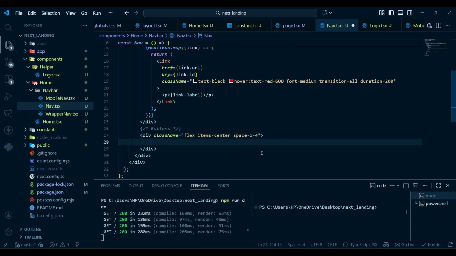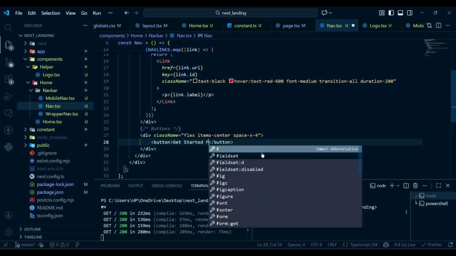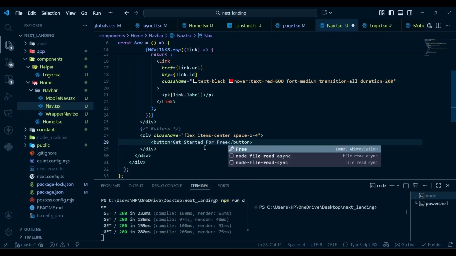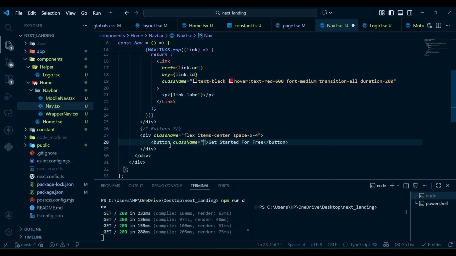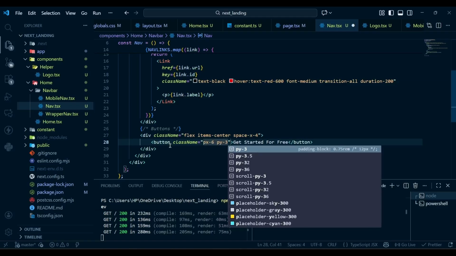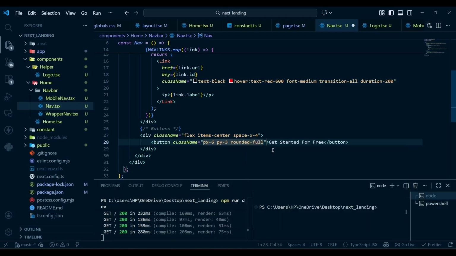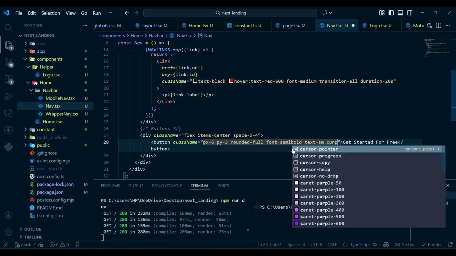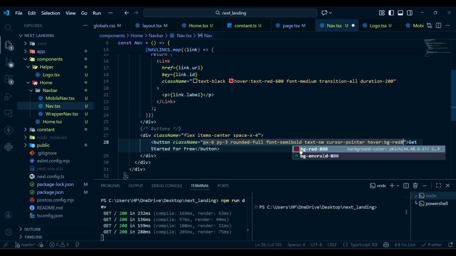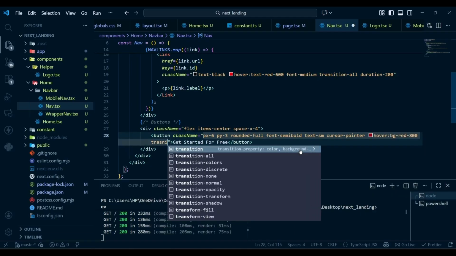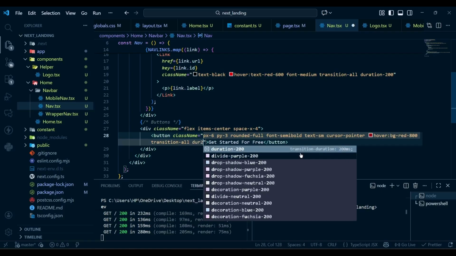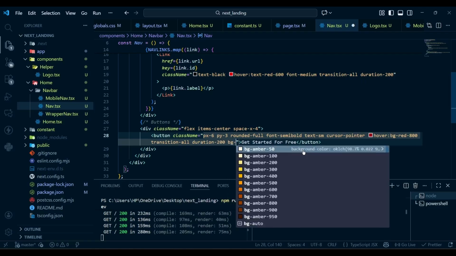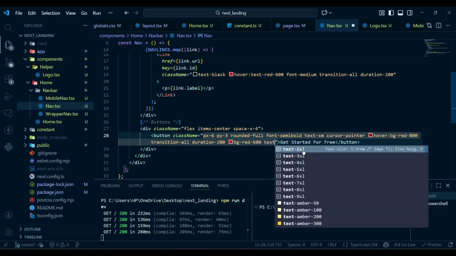Now inside this div we'll have a button. So the button text will be get started for free, and this button has a class name px-6, py-3, rounded full, font semi-bold, text small, cursor pointer, in the hover bg red 800, transition all, duration 200 millisecond, bg will be red 600, text color will be white.